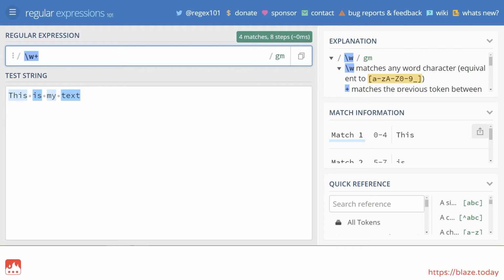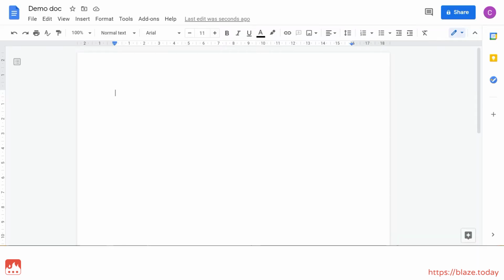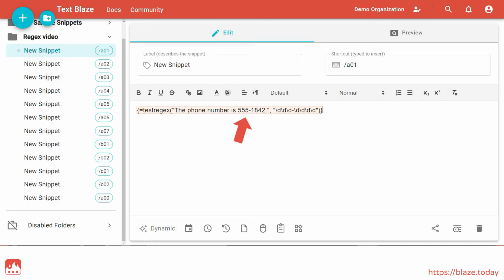Now let's see how we can use regex in TextBlaze. Let's start with test regex. This function is used to test whether a specified string exists within a piece of content. Here's a simple example where I'm testing to see whether a phone number exists within a sentence. Once again, I'll be using the regex sequence we built earlier. When I insert the snippet, I get yes. If the text hadn't contained a phone number in the specified pattern, TextBlaze would have given me a no.